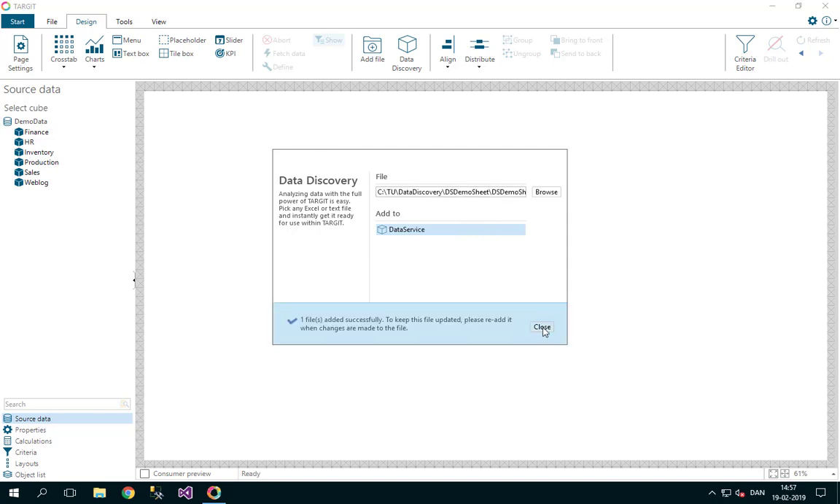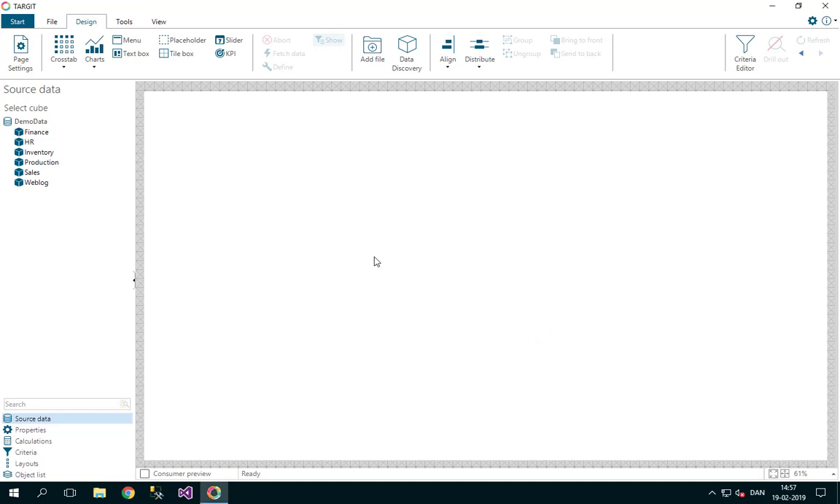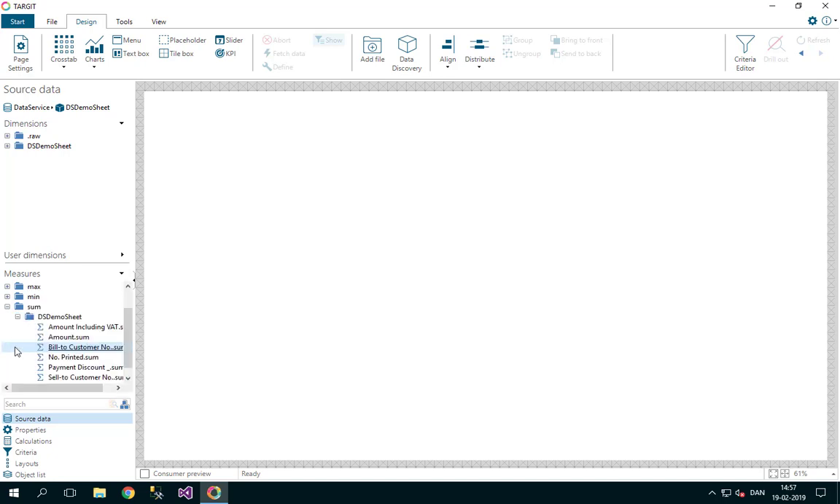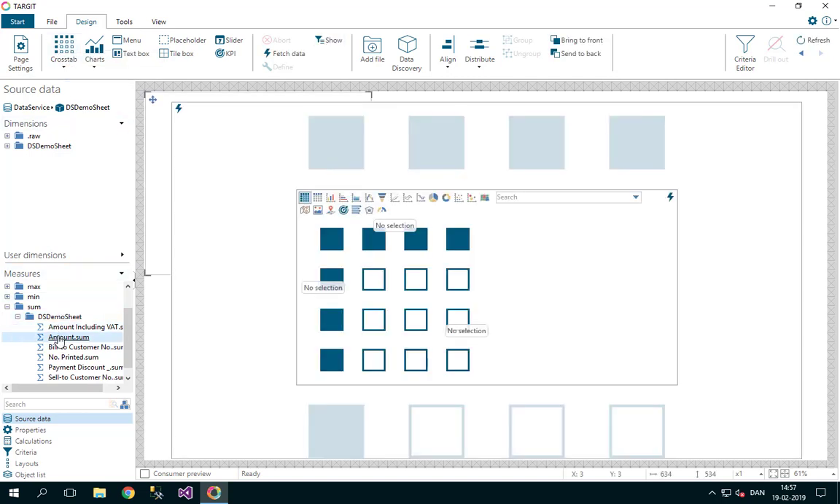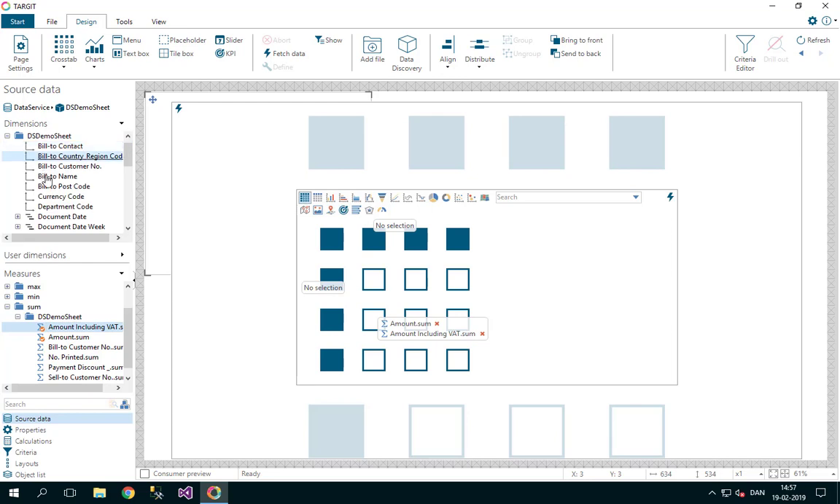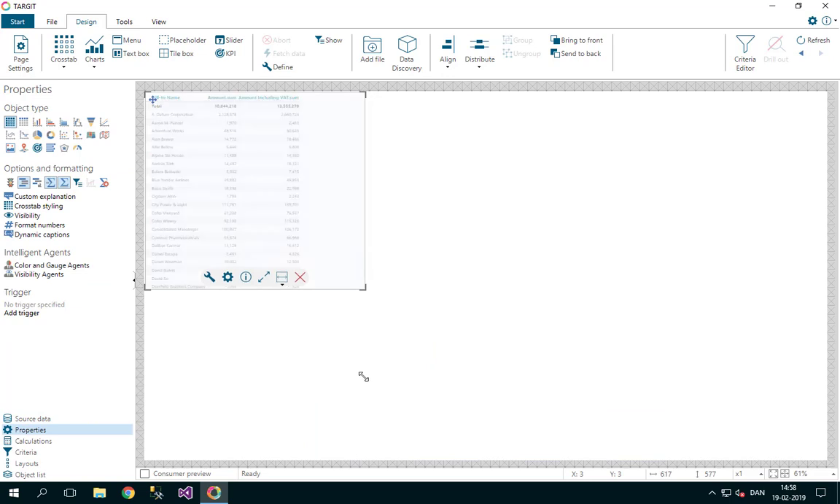It takes only a few seconds to add a file like this. So close here. You may need to go over here, right click and refresh upon one of the existing cubes. And now we can see the new cube here with measures in a sum folder down here. We can recognize amount including VAT. Now if we add a crosstab, we can add those two measures. And from up here, we can add for example, the bill to name dimension to get a crosstab like this.